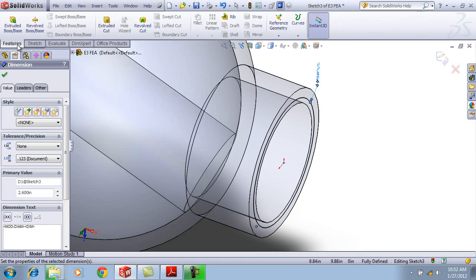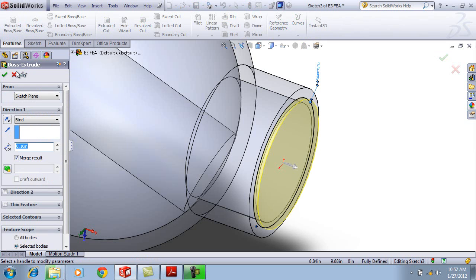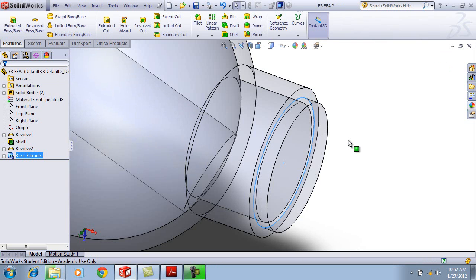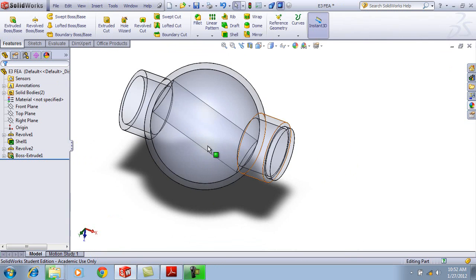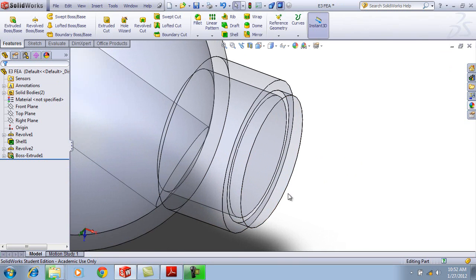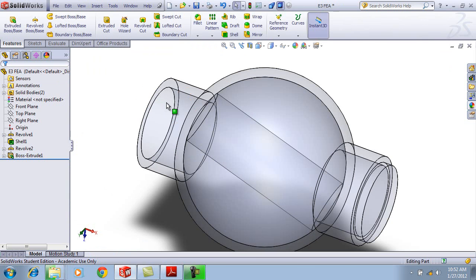Now you can go to Features, upper left here, and go to Extruded Boss/Base. We're going to make these 0.3 thick. So on the left, put in 0.3, and hit the green check mark. Okay. And then we could copy that over too. Although if you want, you could actually change the color a little bit, but I'm going to leave it pretty much the same.